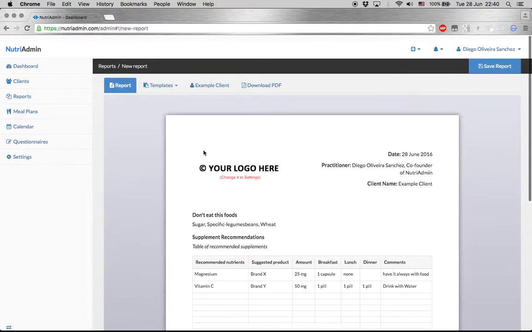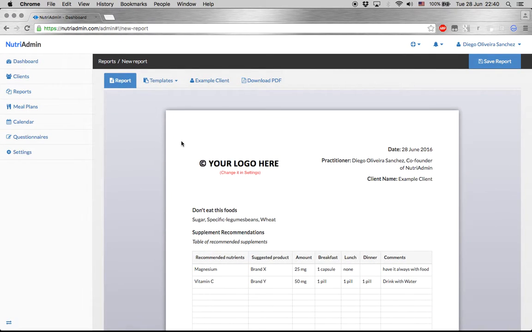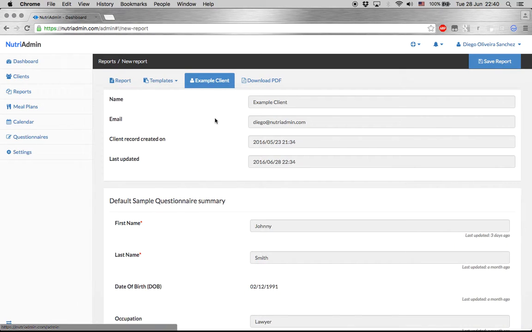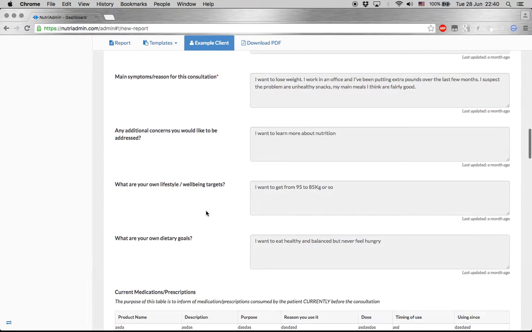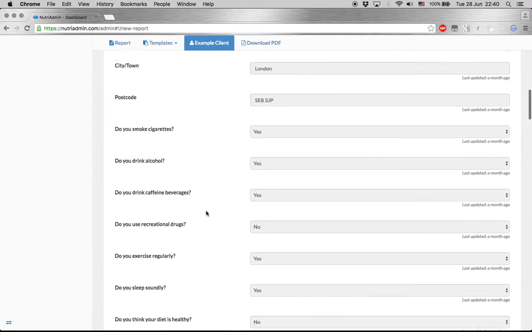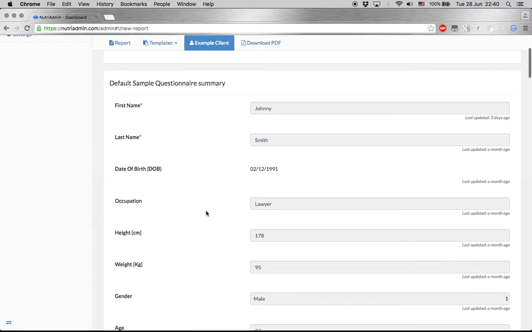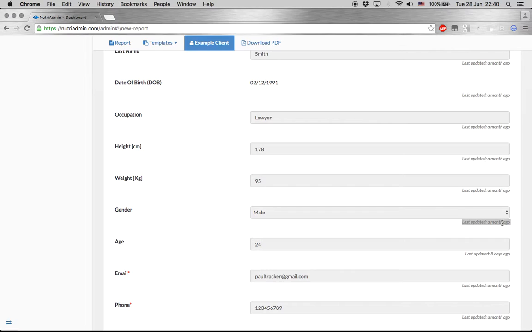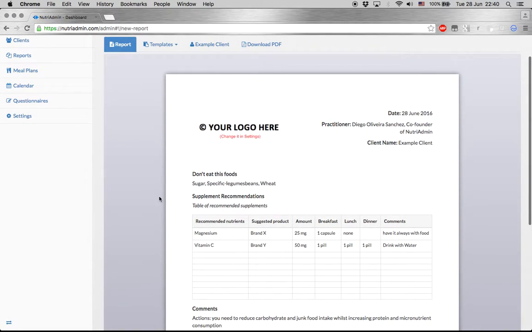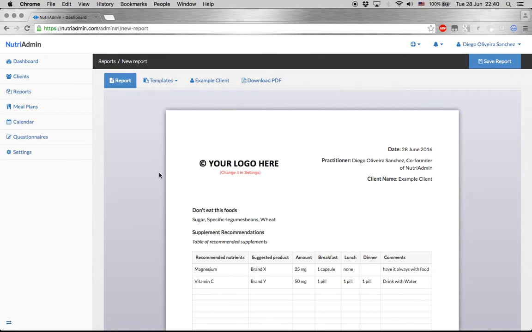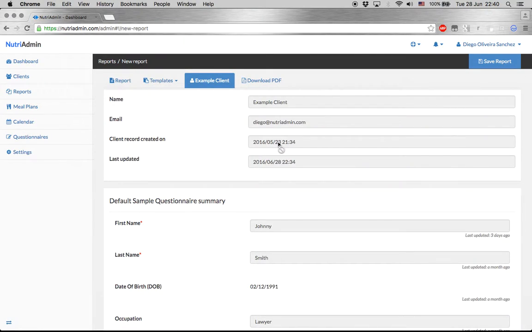Now, whilst you're writing a report, you can click on this tab, Example Client, to see a quick overview of who this client is. So, for example, you can find out here if this client is a vegetarian, because if so, I don't want to recommend any meat products. And the information indicates when it was last updated, so you also know if the information is up to date or maybe obsolete. This is especially useful when you have a long relationship with a client, because maybe this client was created 5 years ago and you want to give this client the most up-to-date advice.